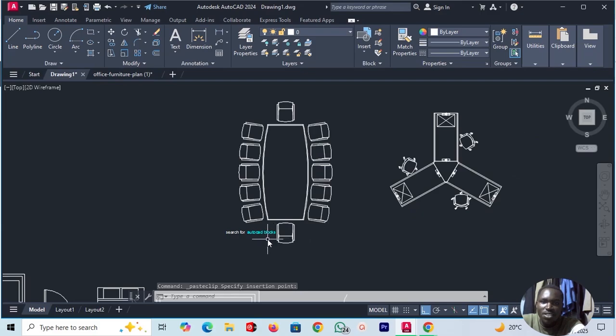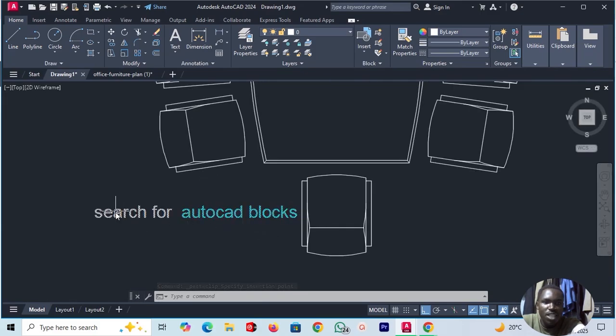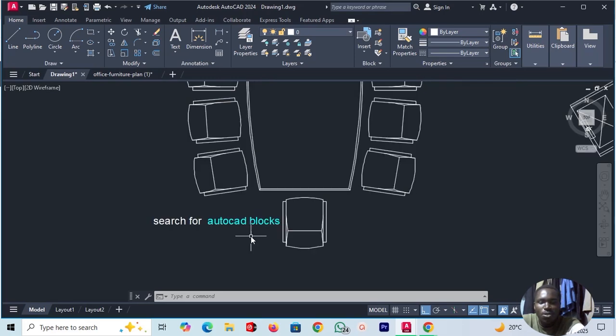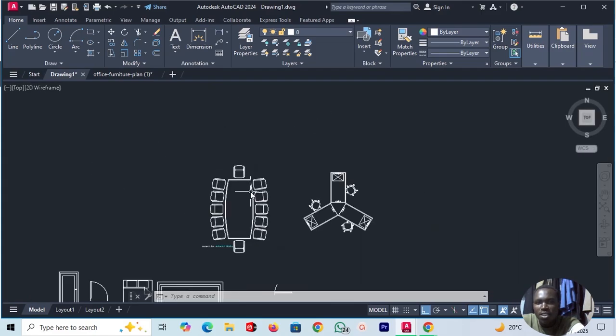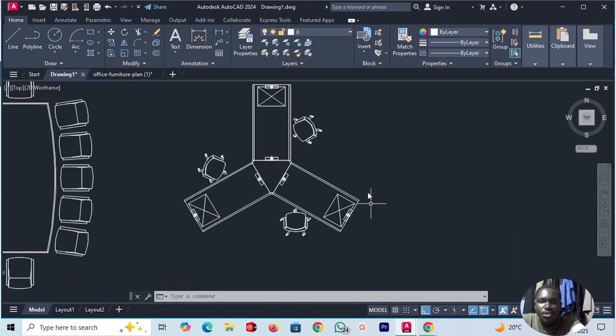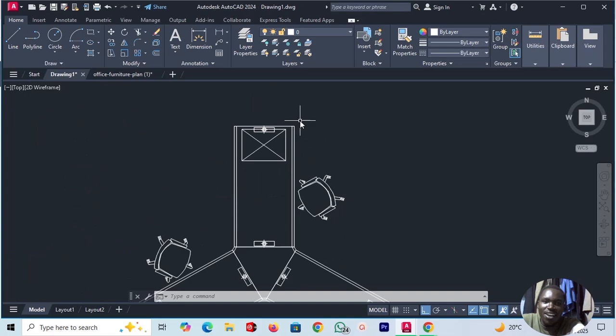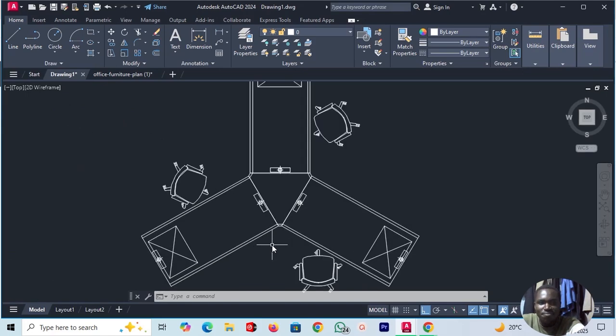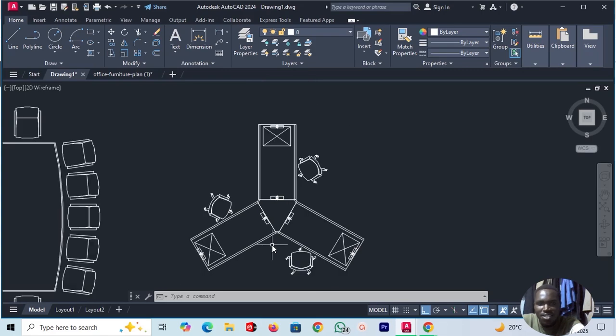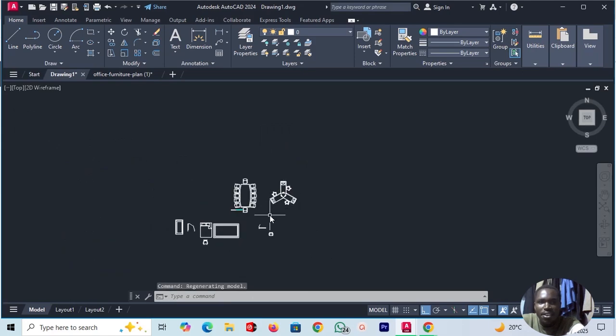So what we are supposed to do here is search for AutoCAD blocks on any online browser, let's say Chrome or Opera. You will be able to find these blocks. I think this video has been helpful. This is how we can get blocks from different online sources.